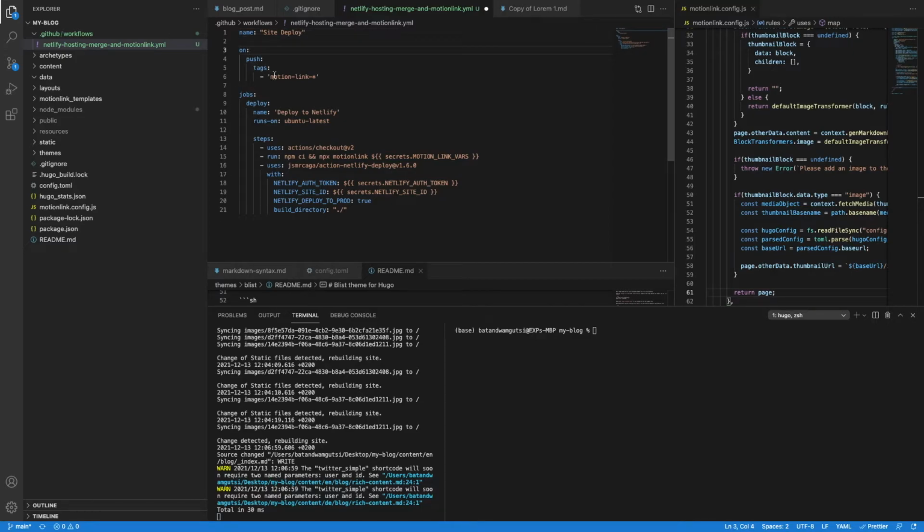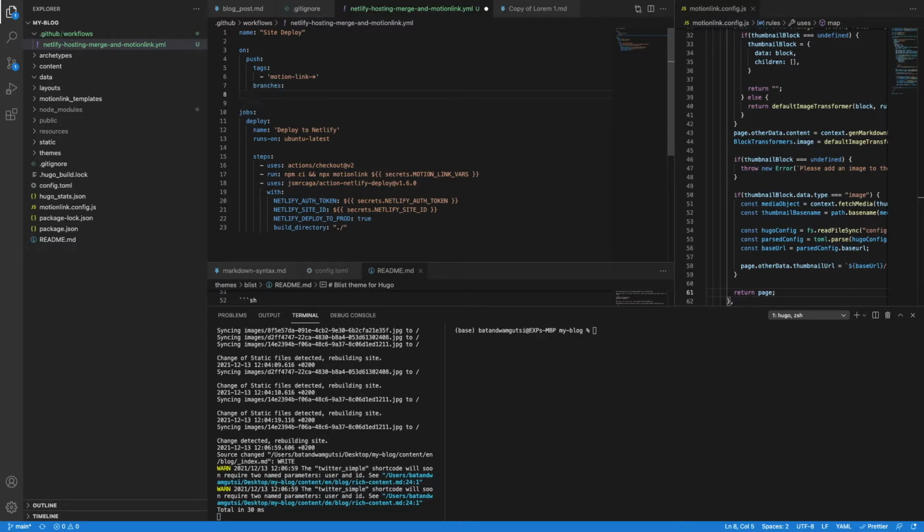Okay, so when you push, this is the tag that Motion Link pushes every time, a publish event, or basically a publish event. So on push tags, and we also want to respond to on push to branches, to the main branch, I mean. So branches, main. So on push tags and on push branches, and the branches main.